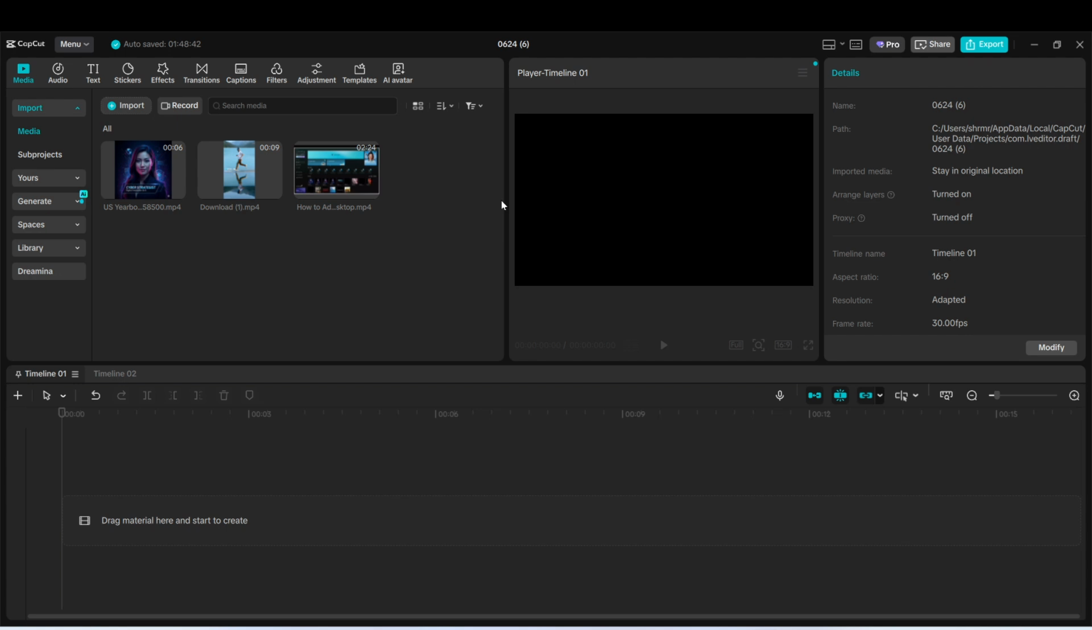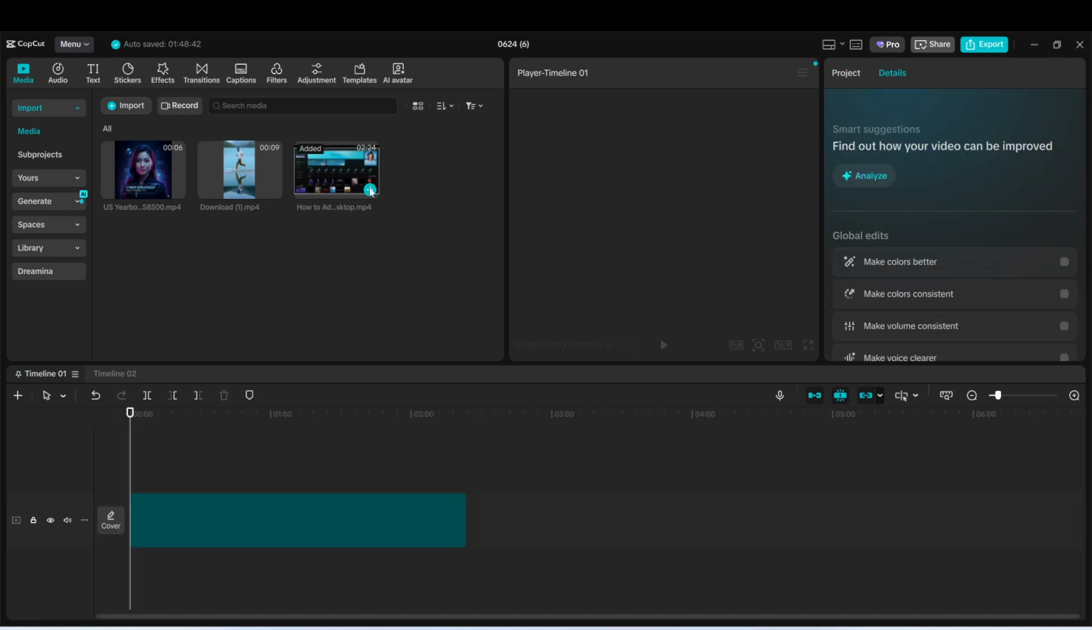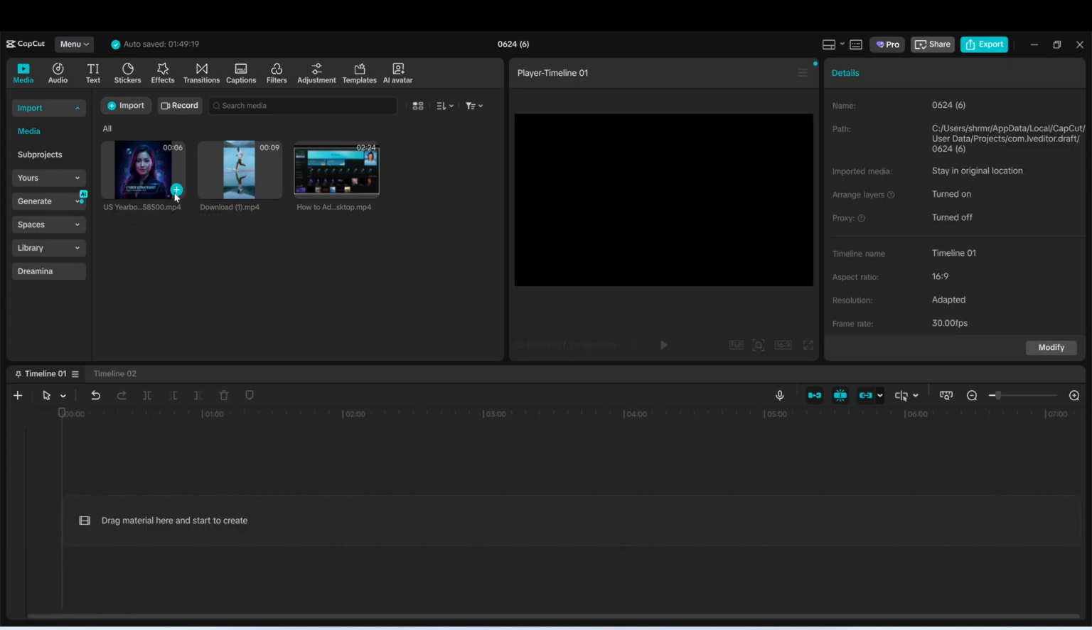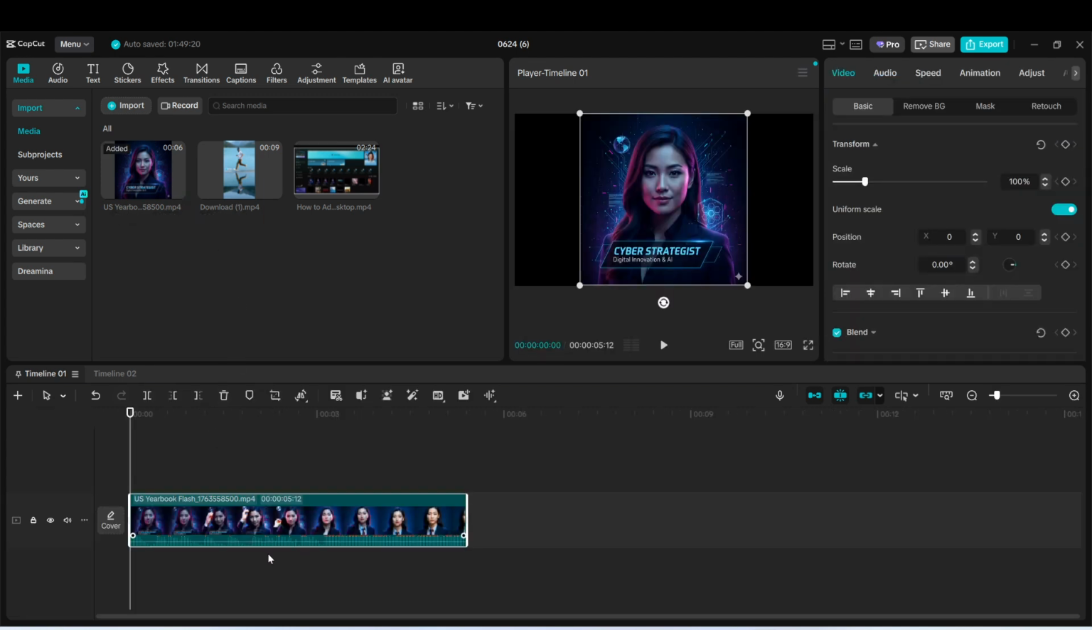choose a new project. If you already have a video you've been working on, simply open that project so you can continue editing. Next, add a video to the timeline. This is important because it gives you a visual reference for where your text effect will appear. Having your footage in place also makes it much easier to preview the timing and positioning of the effect as you work.